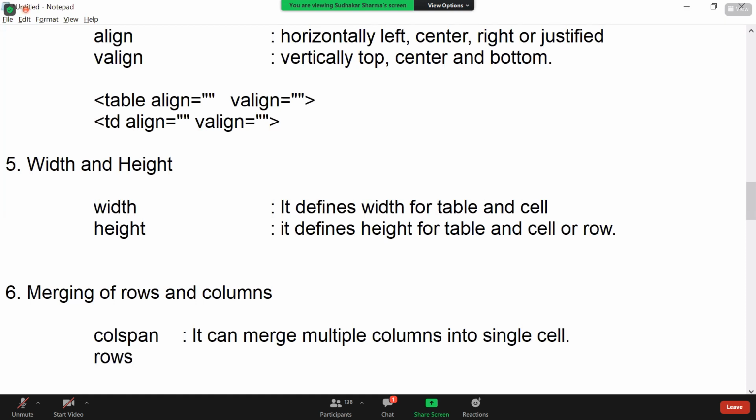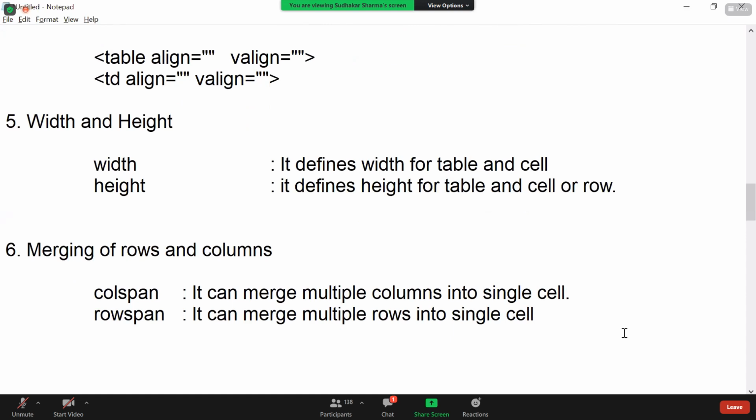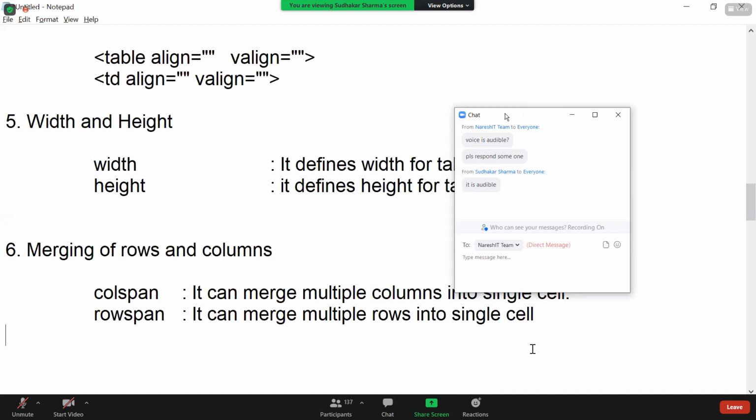Similarly, we have rowspan. It can merge multiple rows into a single cell. Right, fine. So that is how you can configure rows and columns.